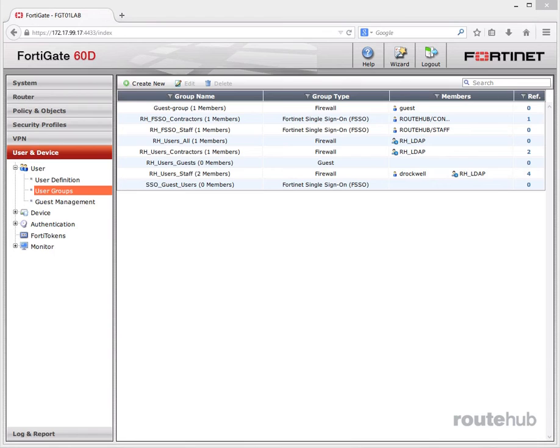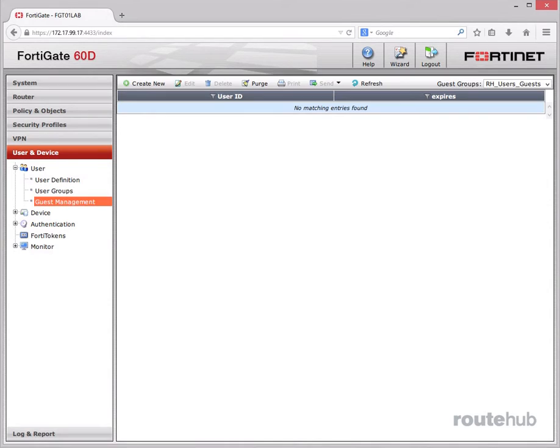Next, let's create a guest account, and we will do that by going to Guest Management, which is right here under User. And on this page, make sure that you have the guest group selected, which is reflected right up here. So this is the group that we created. So any guest account that we add will pertain to this group. So that's important, especially if you have multiple guest groups created. So we'll go ahead and create a new account.